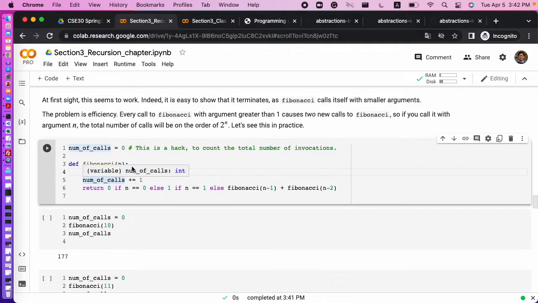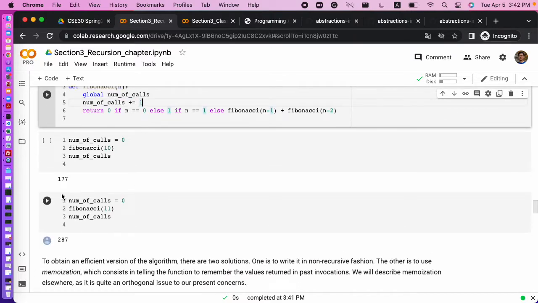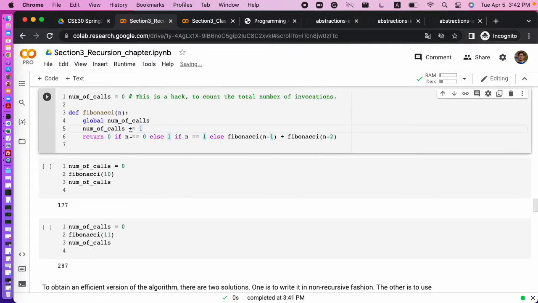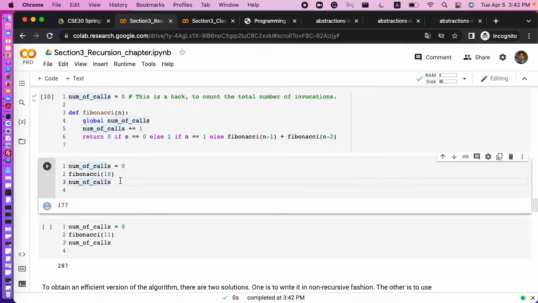Here is, I think, a way to calculate how much cost the calculation of Fibonacci numbers takes.